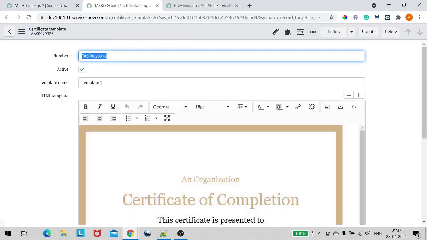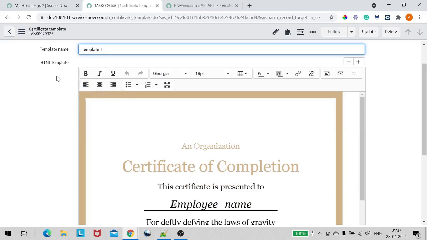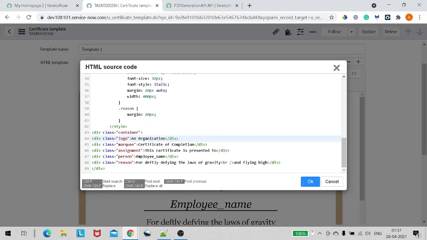I have created a number field, and a field for whether this template is active or inactive. Then I have given a template name, so I will give template 1. Then I have created one field, HTML template, and in this HTML template I have added one simple code, and this is the output for that particular code.